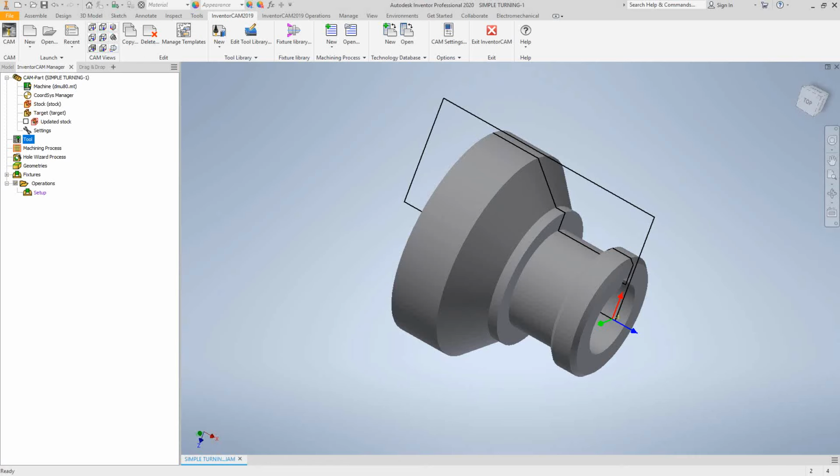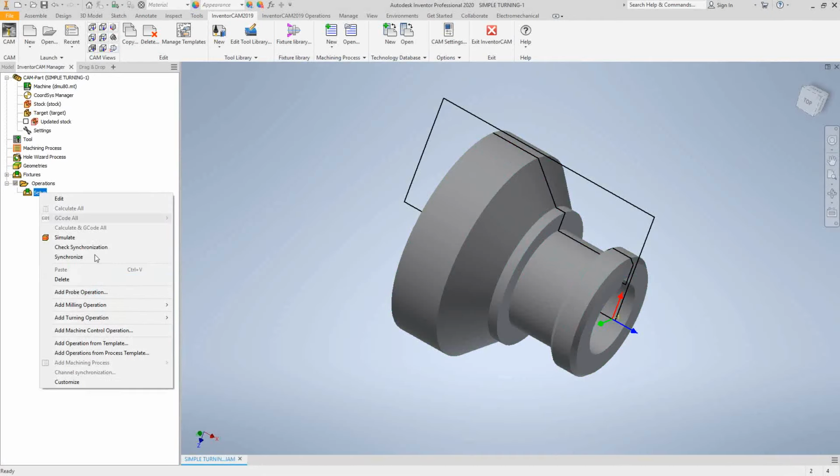This video's topic is face turning. The facing operation in the turning module is pretty simple compared to the other turning operations, but they all work the same way. There's the same workflow, so let's take a look at how that's done. I'm just going to go to Add Turning Operation, Face.